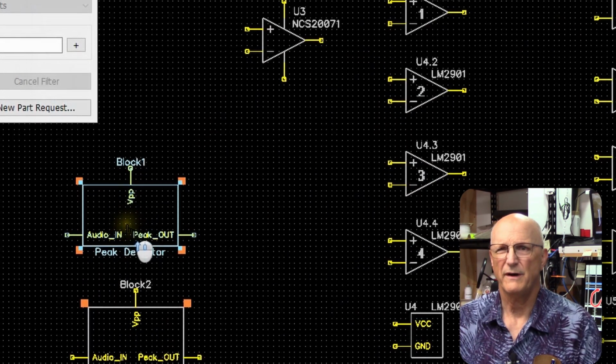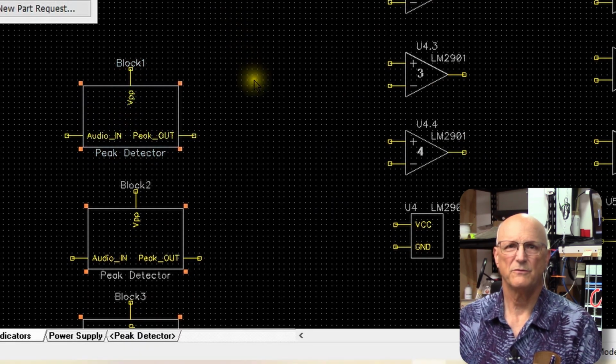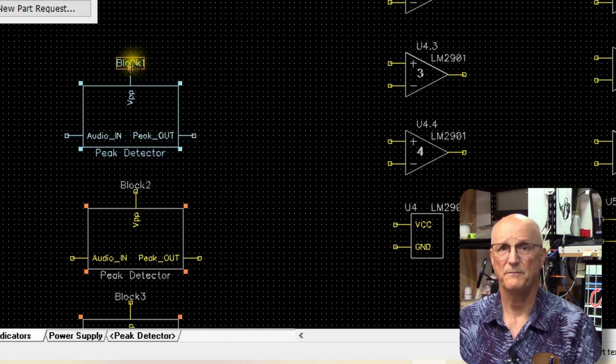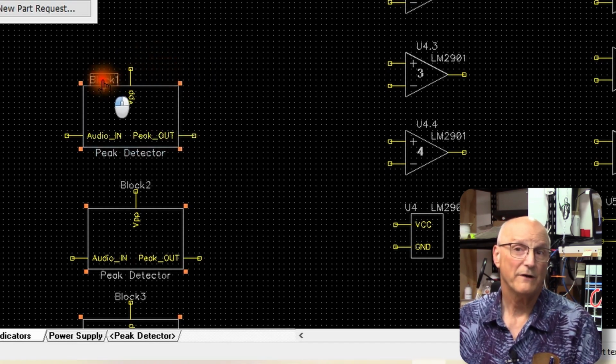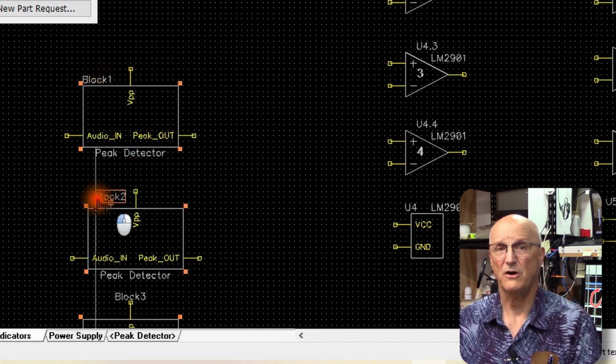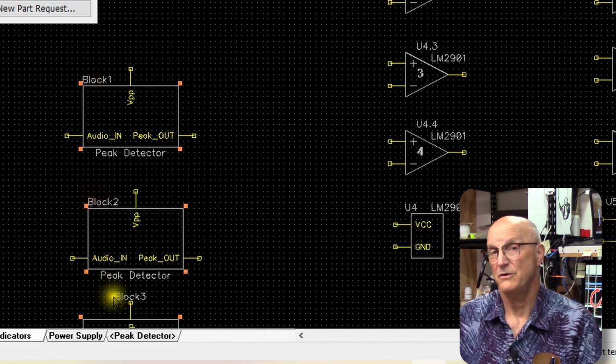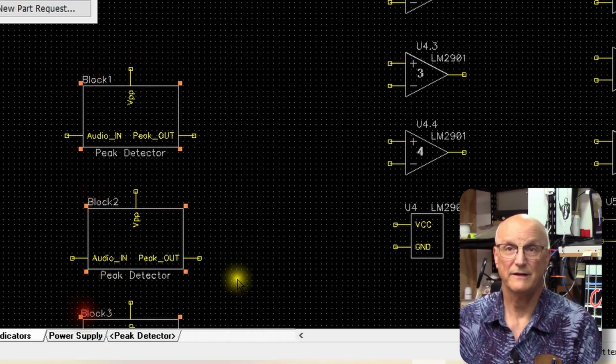Like before, you might not like where it appears, so move it wherever you like it to be using the F10 key. If you don't like the reference designator that DipTrace automatically creates, you can always change that to whatever you like as well.